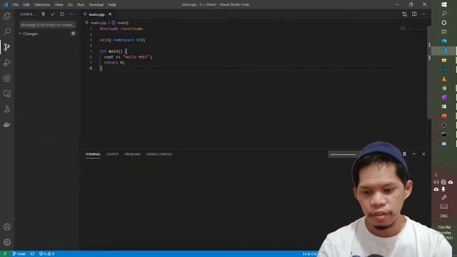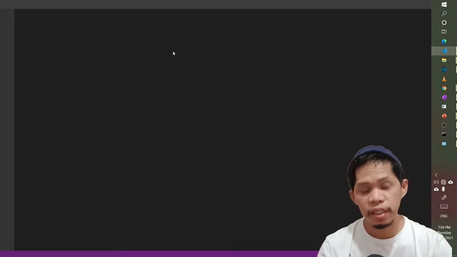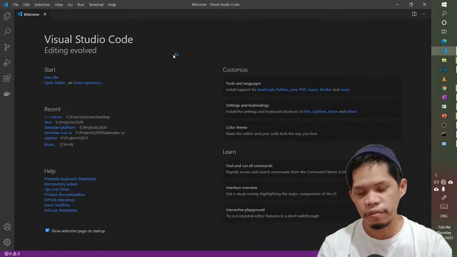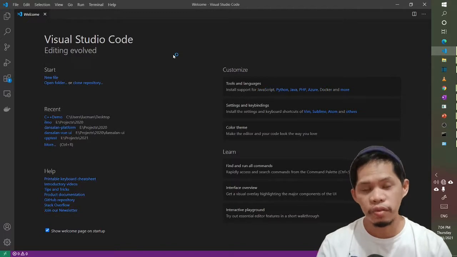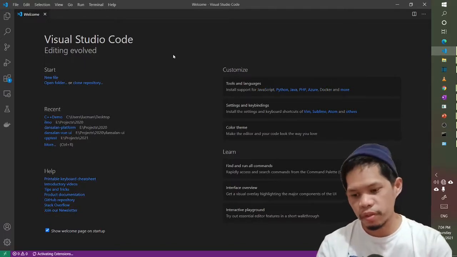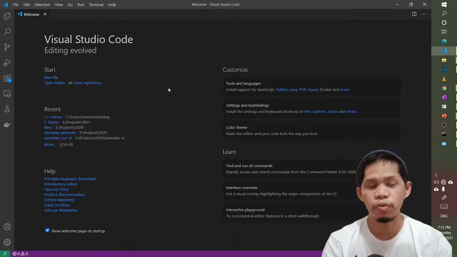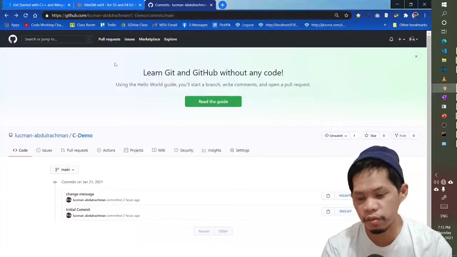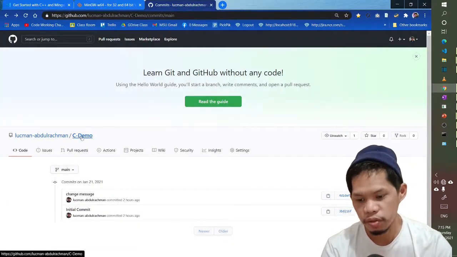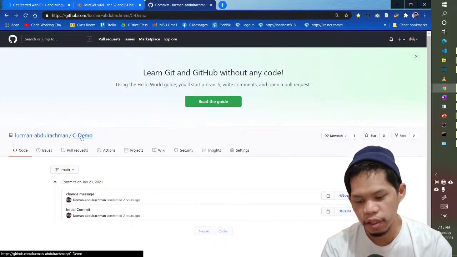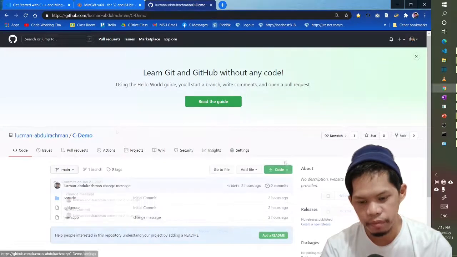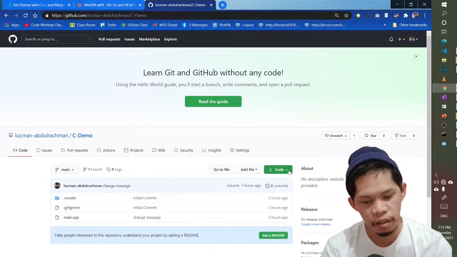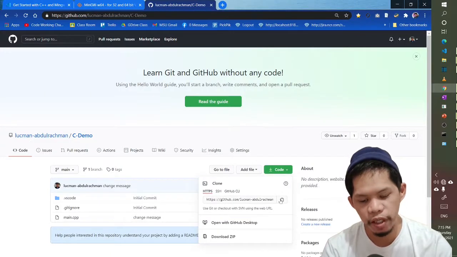So, yan. So, next na gagawin natin is i-clone natin yung folder. Meaning, kokopyahin natin yung remote repository papunta sa local repository natin. To do that, punta tayo sa github.com to open the remote repository na gusto natin i-clone. So, ito yung repository. Punta tayo sa root directory niya. And then, i-click natin ang code button. From here, pwede natin kopyahin ang URL ng remote repository.